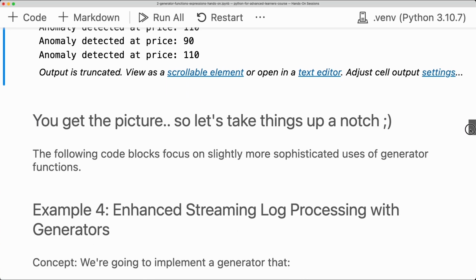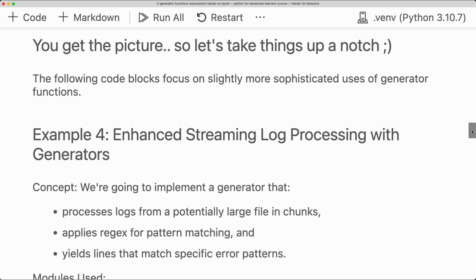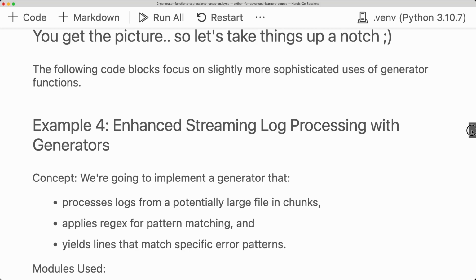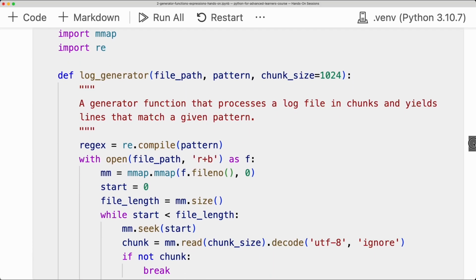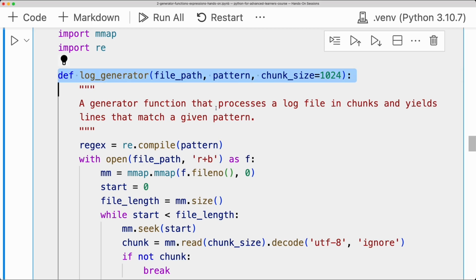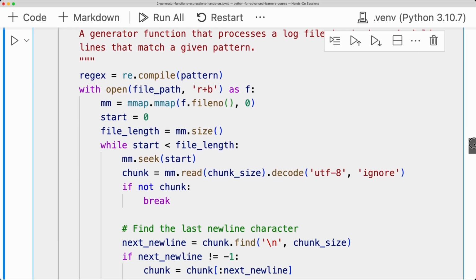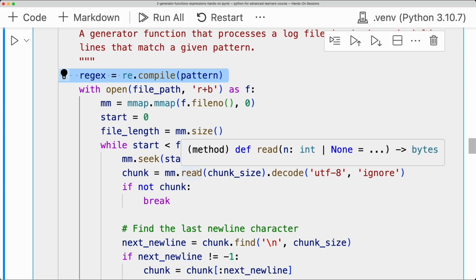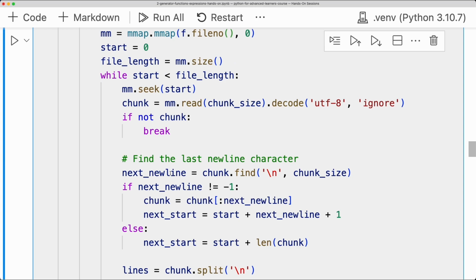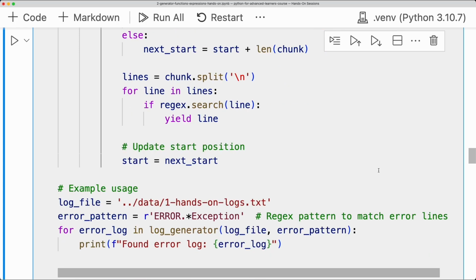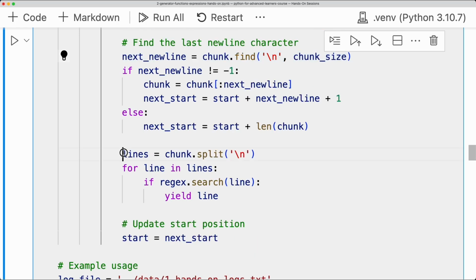Moving on to a more advanced application, taking things up a notch, is an enhanced version of our log processing example called log generator. Now, this not only reads the log file in chunks, but also applies some regex pattern matching to yield only the lines that match a specific error pattern. The integration of regex and chunk-based processing here demonstrates the utility of generators in efficiently processing and filtering large datasets.